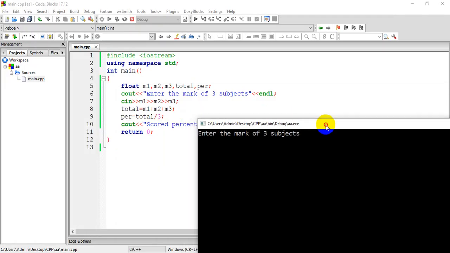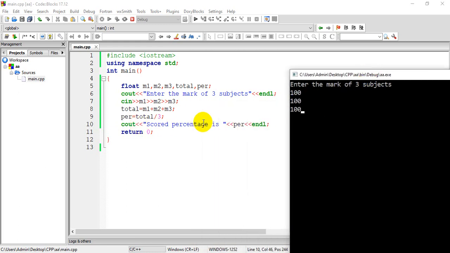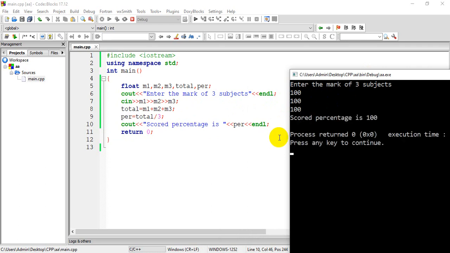Enter the marks of 3 subjects, 100, 100, 100. This seems to be a genius. 300 divided by 3, it's 100. So obviously it will display scored percentage is 100.